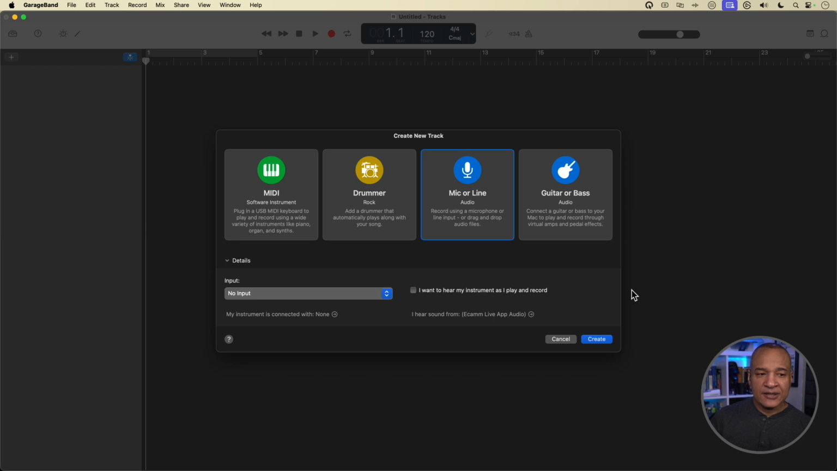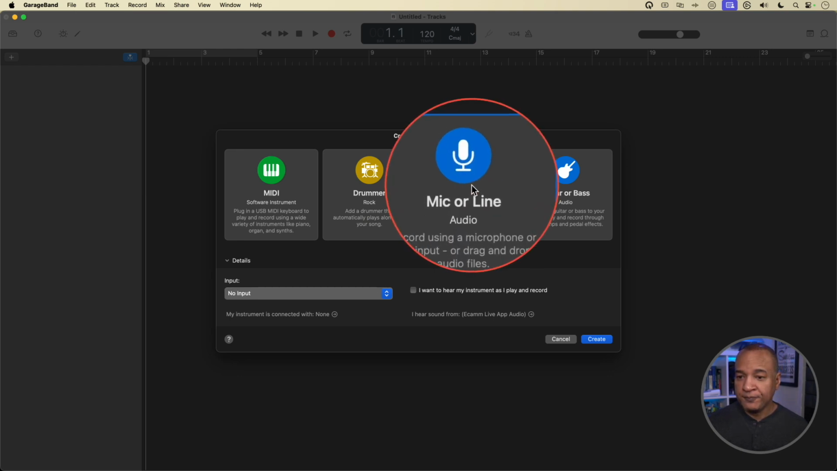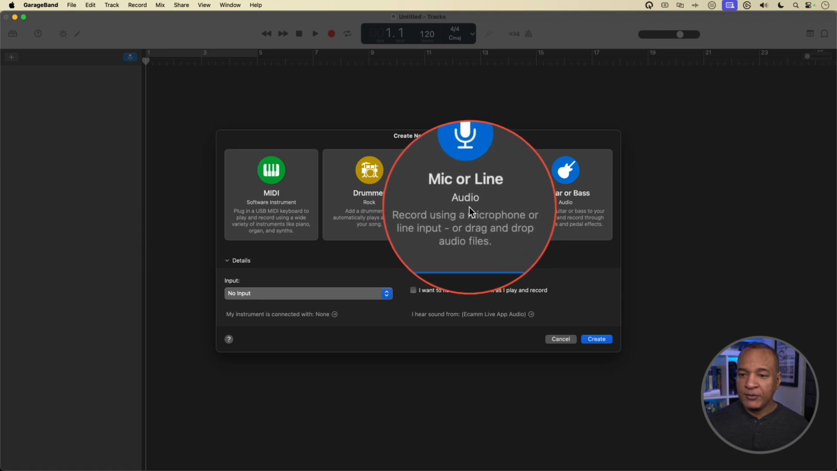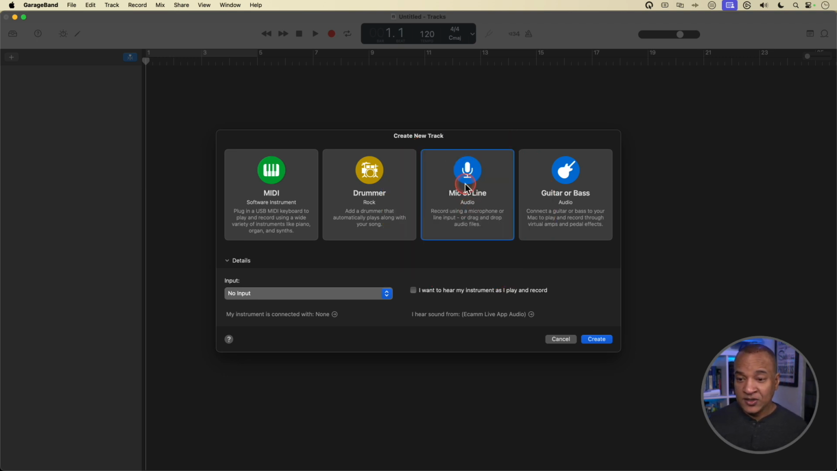Now, you get this dialog here to create a new track. So we've got MIDI, which is software instruments. That's for music. Drummer, that's music. What we're interested in is this one here, mic or line audio. Record using a microphone or line input or drag and drop audio files, which is essentially what we're going to be doing. So we have that selected, and I'm not going to worry about any of these other things right now. I'm just going to hit create.